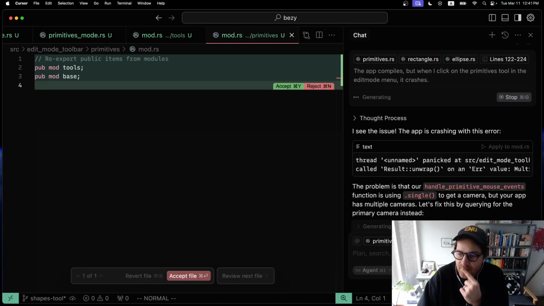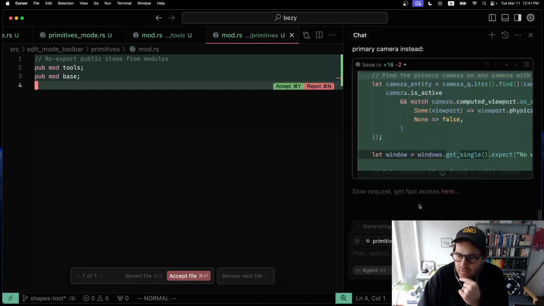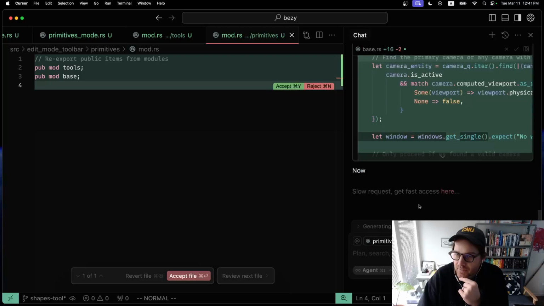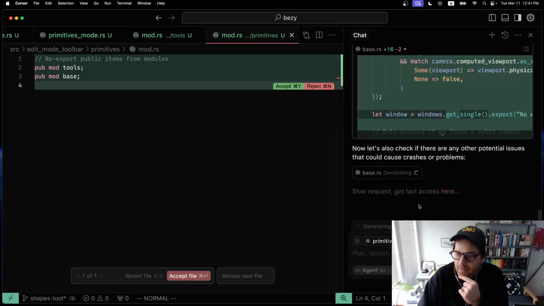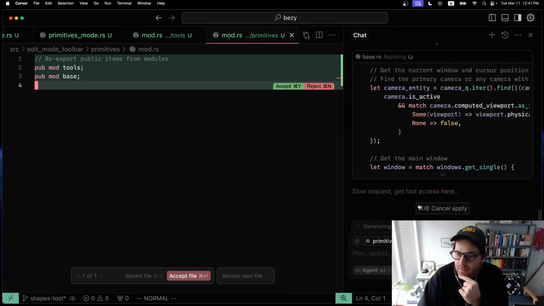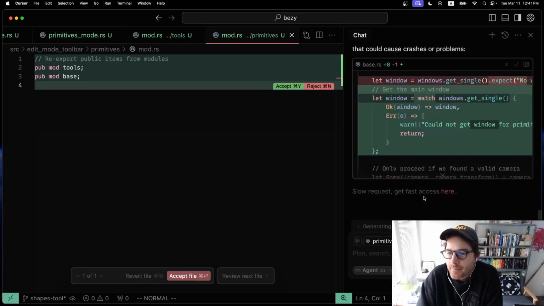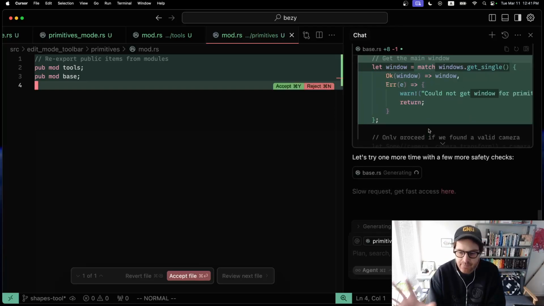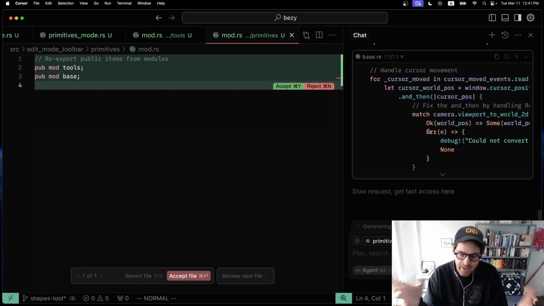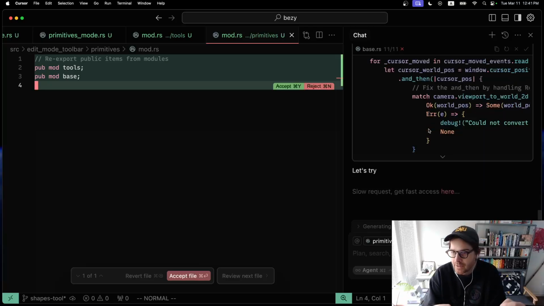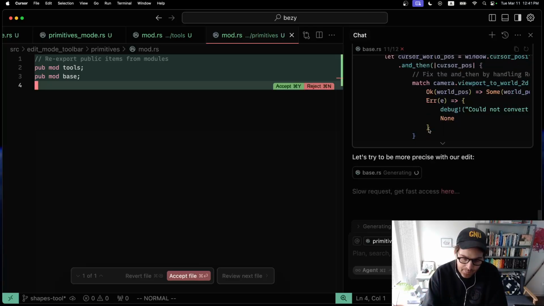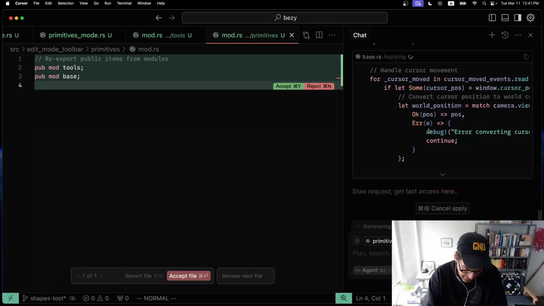The function is using single to get a camera, but your app has multiple cameras. Well, we want to use the design camera, obviously. So the way I've architected this is, for doing panning and zooming, I have two different cameras. I have the design world camera, which is like the design world space that can be panned and zoomed. And I have the static UI camera.